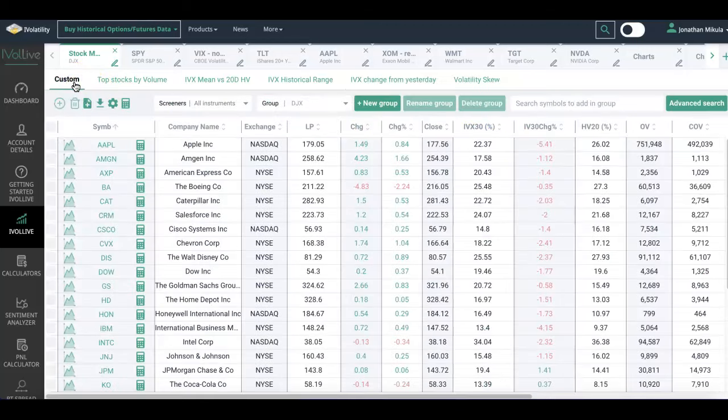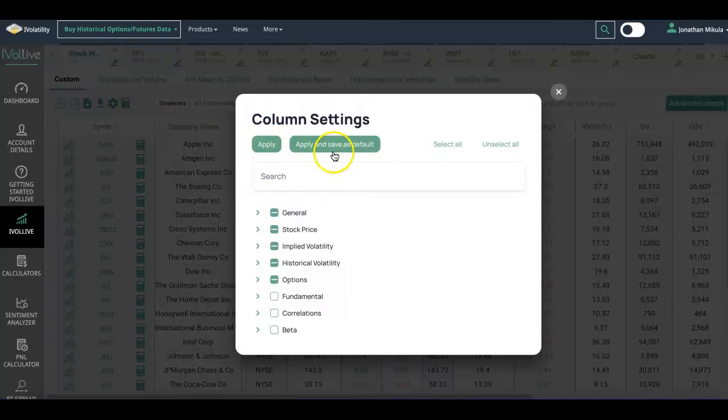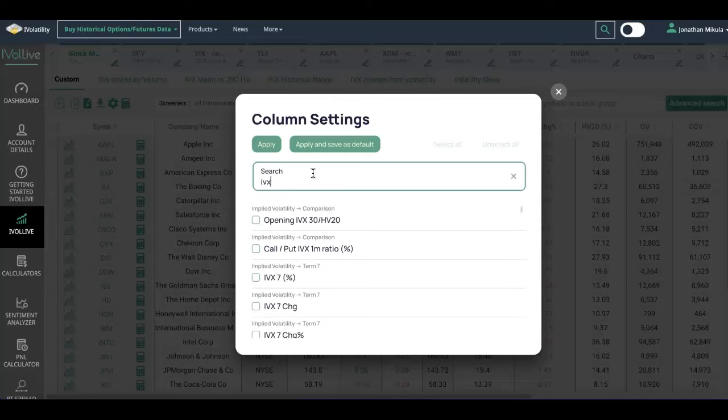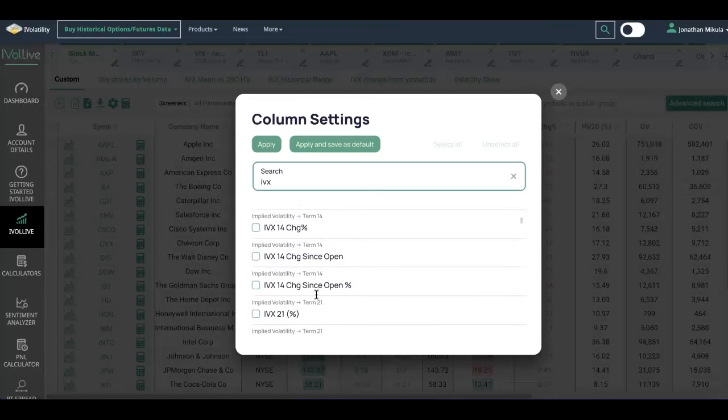One of our most recently updated features is the ability here when you come to the custom tab. Now, when you want to run a scan, these are all the default settings you'll see, right? So you have the symbol, the company name, the exchange, the last stock price, any type of day over day change, implied volatility, historical volatility, options volume, and so on. So if you'd like to add or take away those column settings, we've now made that easier for you to do. First of all, you can search for anything that you are specifically interested in, right? Like if you only wanted to look at everything available for implied volatility.